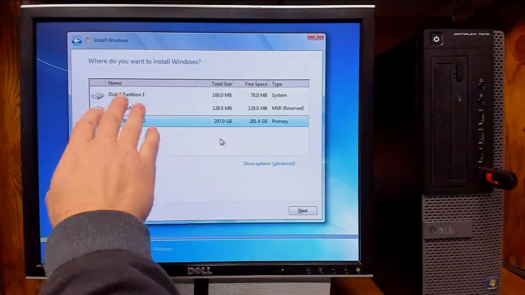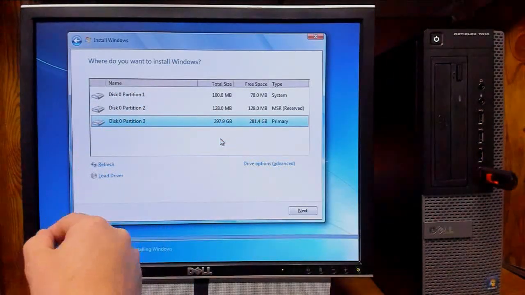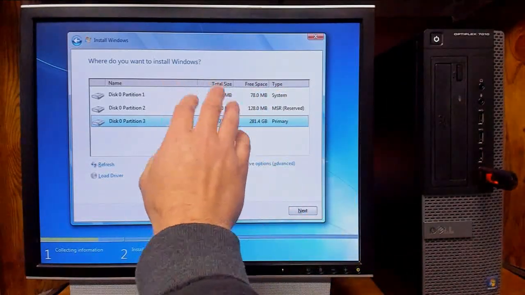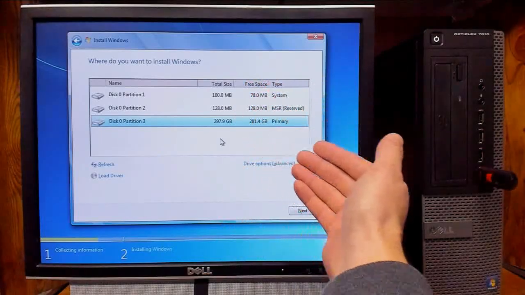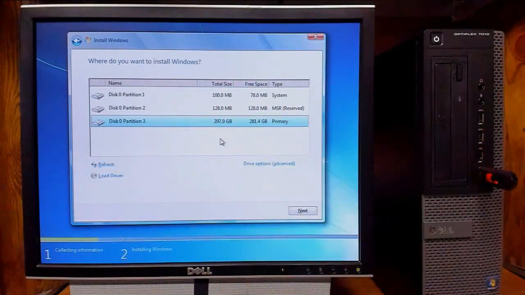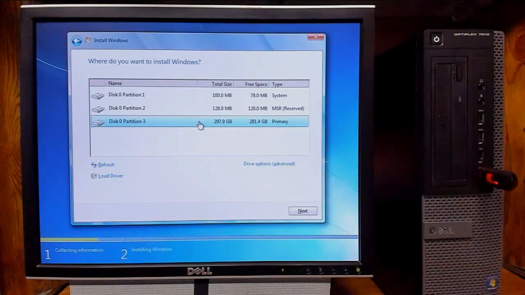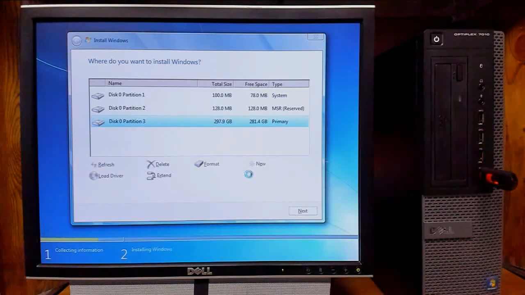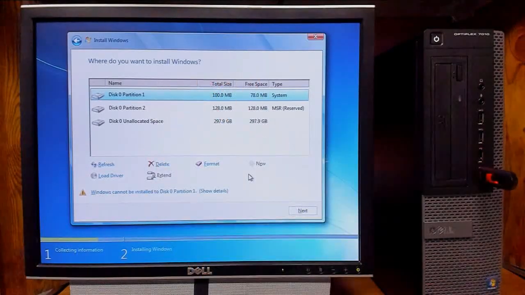So as you can see, we already have some partitions on this drive. That really doesn't much matter, though if you have anything important, you really need to back it up, because for this method, we're going to delete all the partitions and start fresh. So we'll go ahead and highlight this partition 3, select drive options, and delete it. We'll go ahead and click OK on this confirmation, and we'll just go ahead and do the same for each of the other partitions.